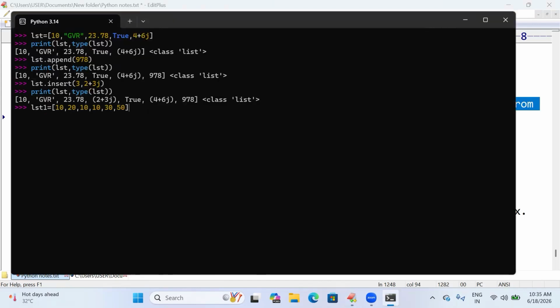So I declared a list like this, right? So this is a list. Now I'm going to use the remove predefined function. my list obj.remove(10), I want to remove the value called 10. But see here, 10 has repeated here one time, two times, three times. So 10 has repeated in this list three times, right? So this remove function will remove the first occurrence of a value.